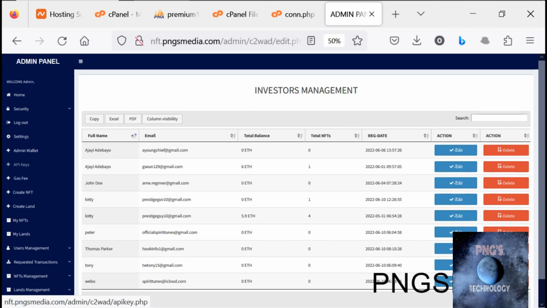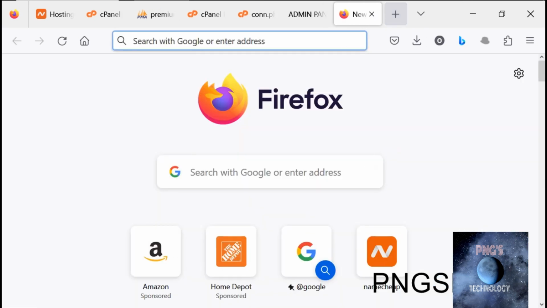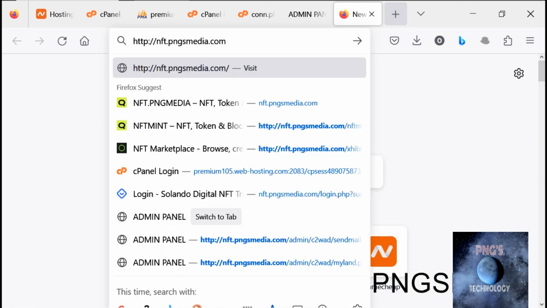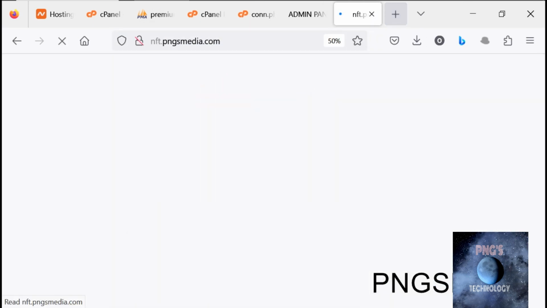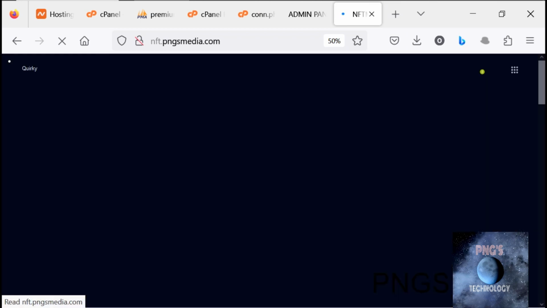Pretty sure we've done what we ought to do in our admin panel. The next thing I'm going to do, I'm still going to open up our site. What I'm going to do right here is create a user's account. Once I create a user's account, we just check on what we're going to do.